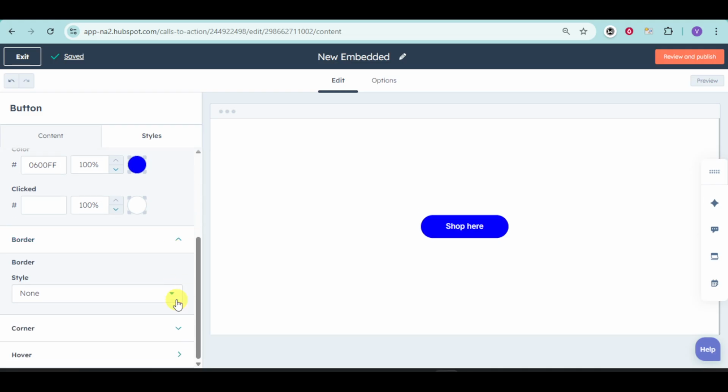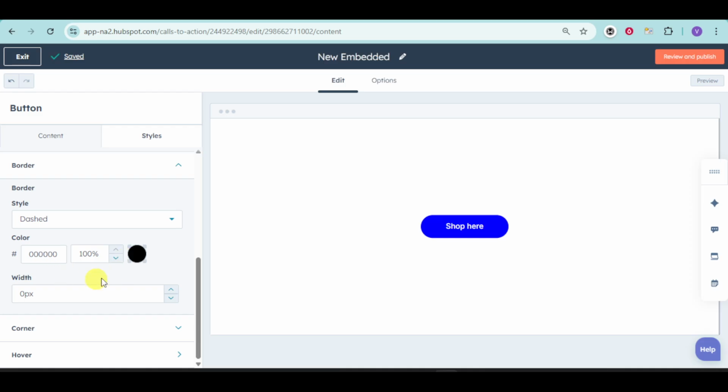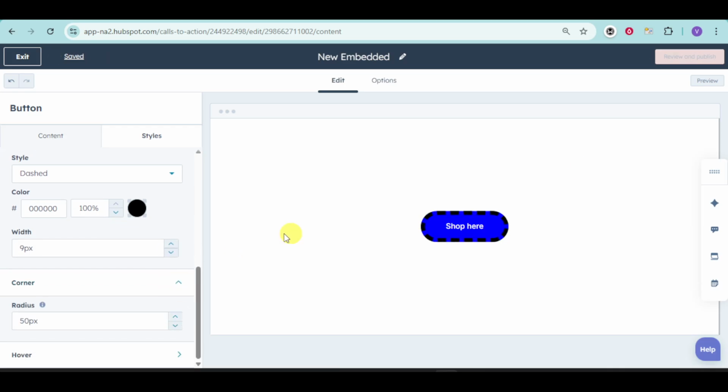You can also add borders as well as styles for those borders. And from in there, you can actually add or increase the width for those. Here we have it right here. I can also change the corner, the radius, and the likes, and once you're done, you can review and publish.